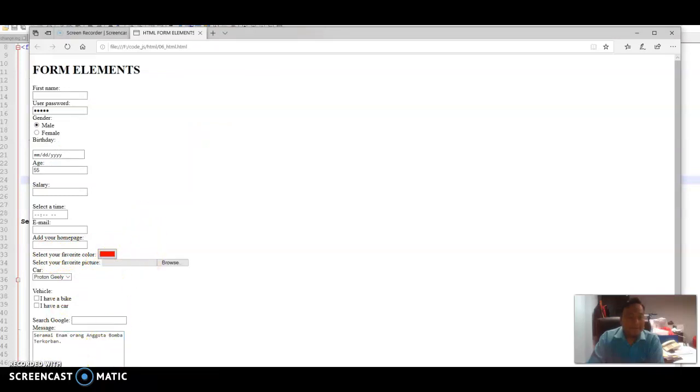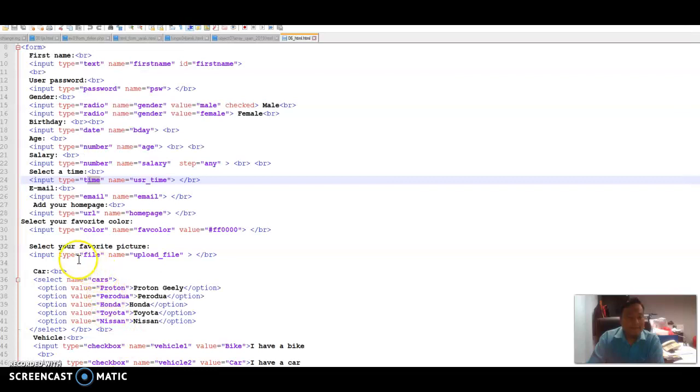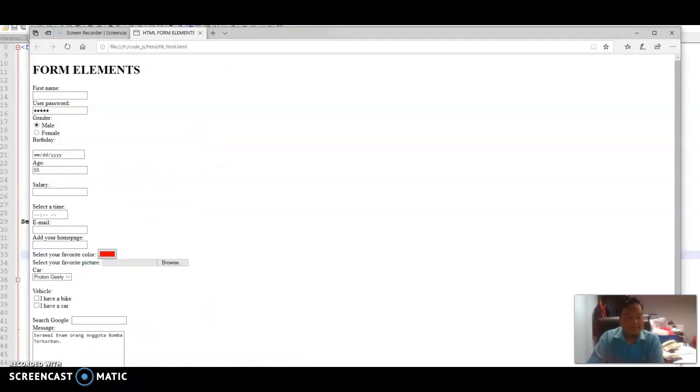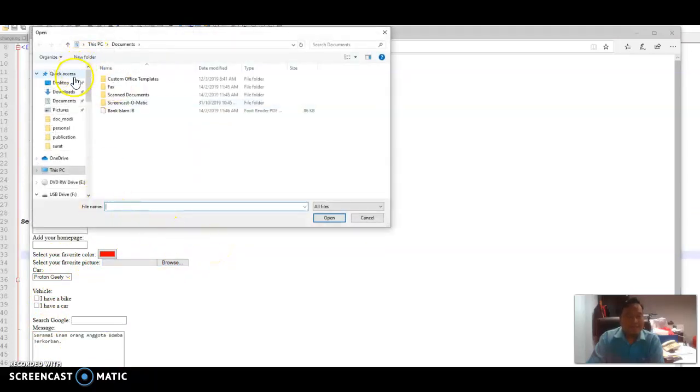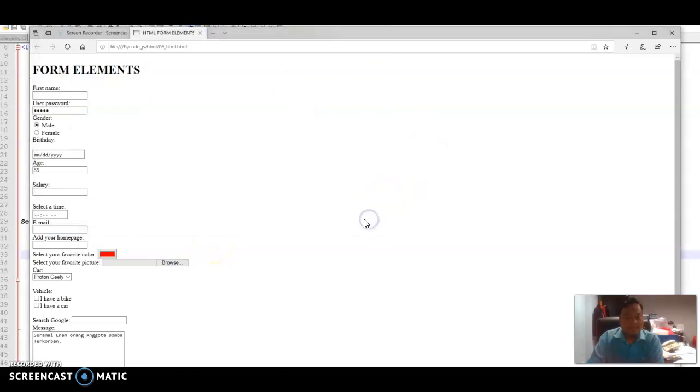And then next is file. If you have a file, for example a picture, the input type to support picture files is file. Then we can check the output for the picture here. You can browse and select the pictures.